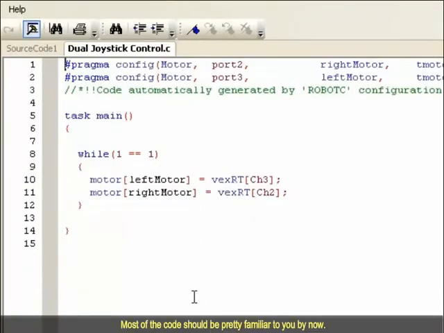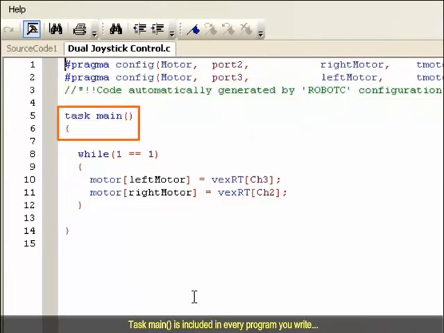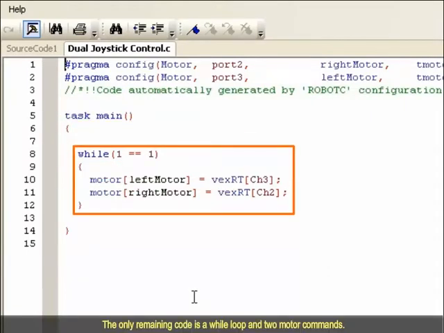Most of the code should be pretty familiar to you by now. The pragma statements at the top of the program configure the motors connected to the robot's drivetrain. Task main is included in every program you write and contains the behavior for the robot to execute. The only remaining code is a while loop and two motor commands. Let's take a closer look at the while loop.